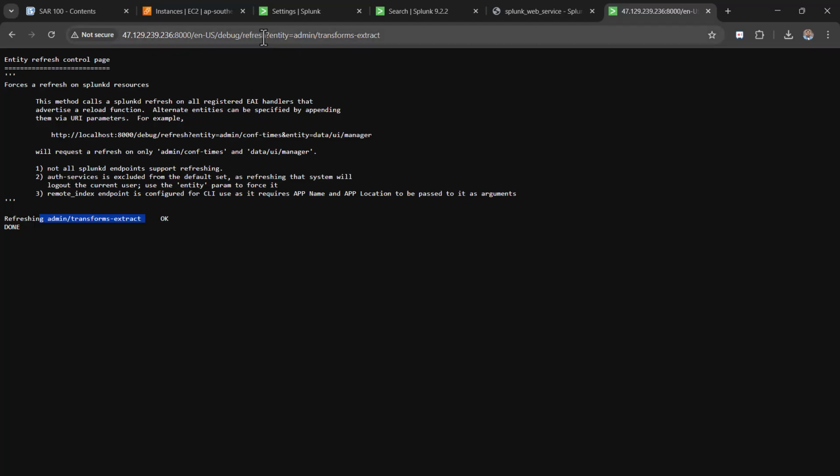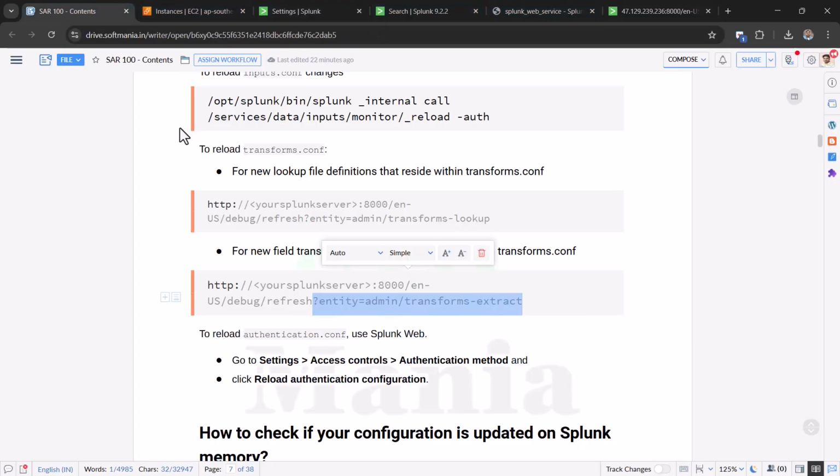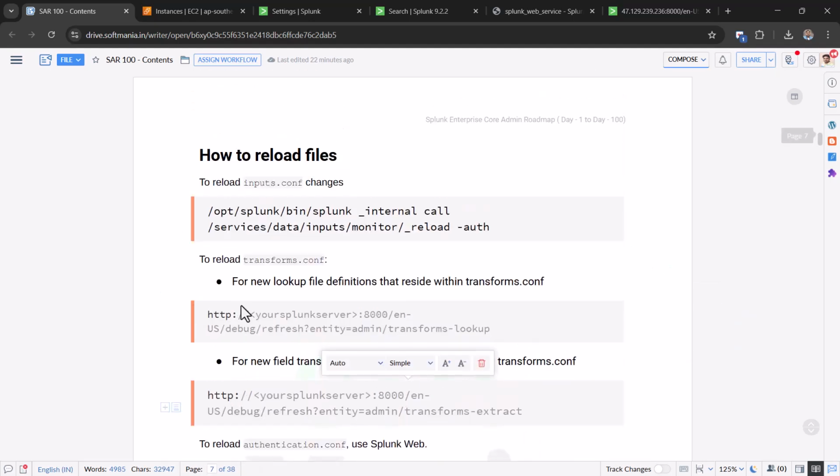Just giving only debug refresh will refresh all the endpoints. Endpoints are nothing but different processes, right? Here you can specify whether you want to refresh that lookup, or only the extract configurations. So this is how you can do it.